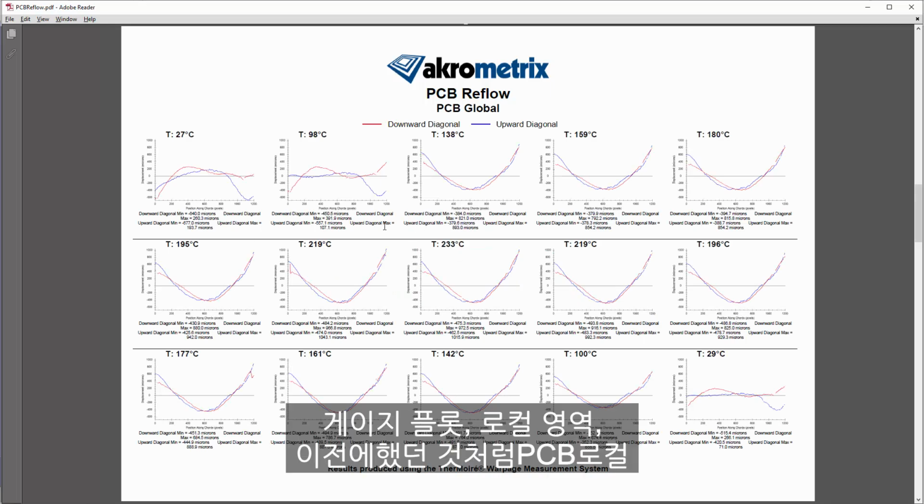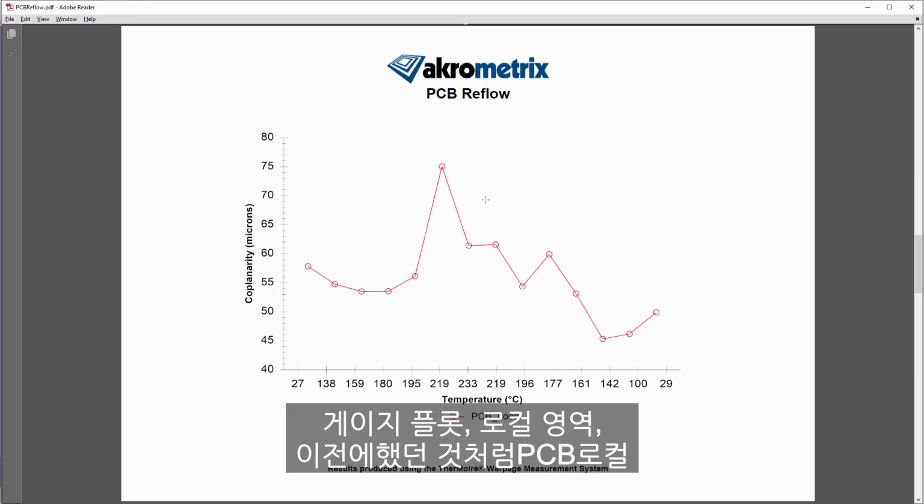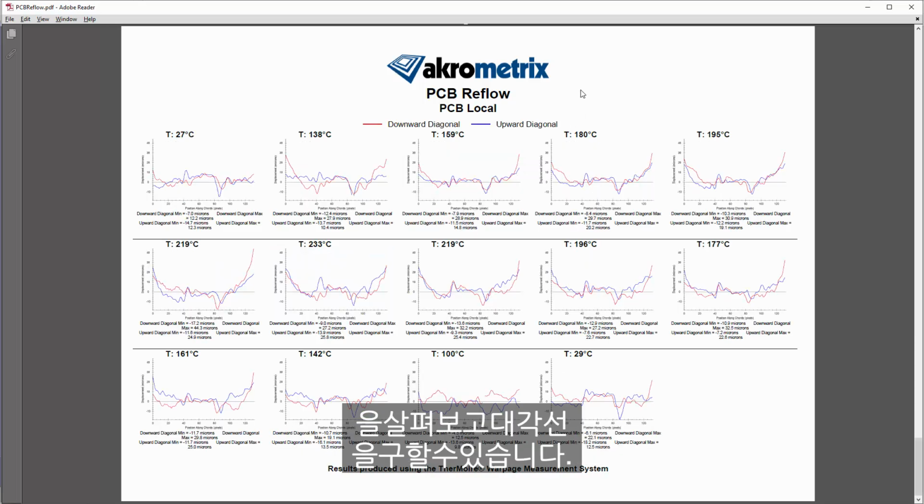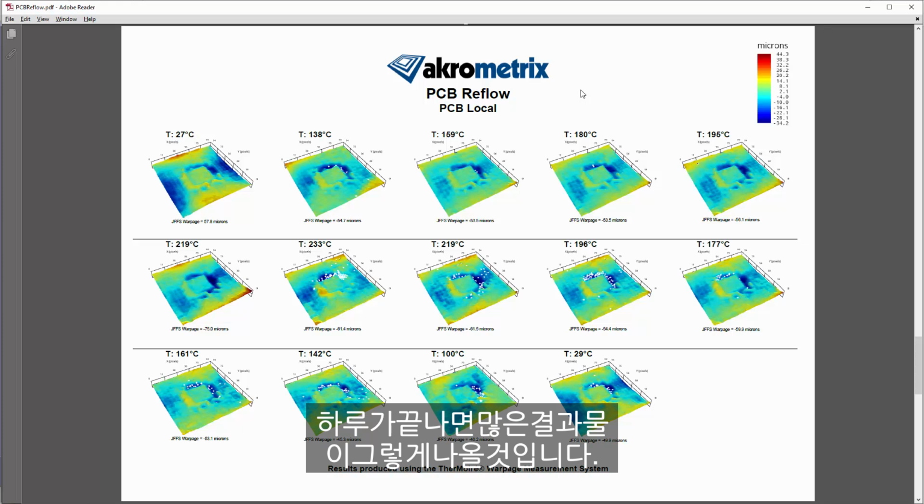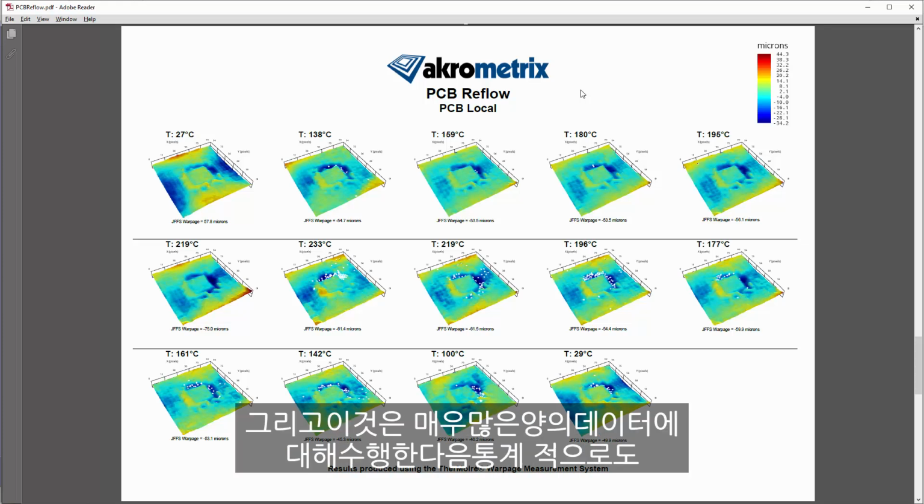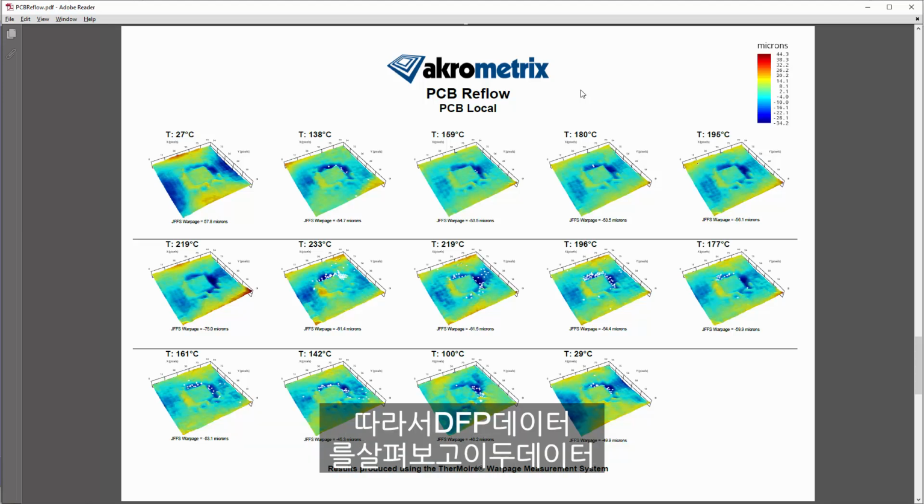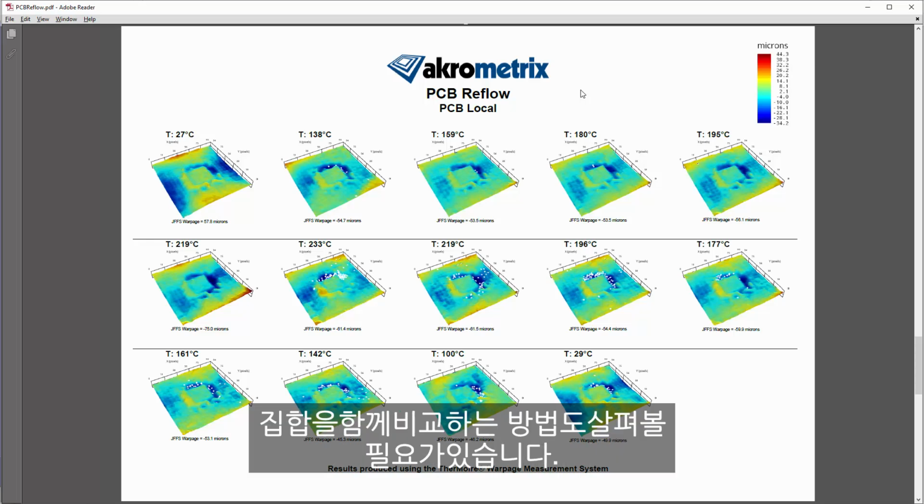You can do gauge plots, local areas. We can look at the PCB local, as we did before, get diagonals of that. That's what a lot of your output at the end of the day is going to be. And this can be done on very, very large quantities of data and then looked at statistically as well. So we still need to look at our DFP data, and we'll also look at how you might compare these two data sets together.